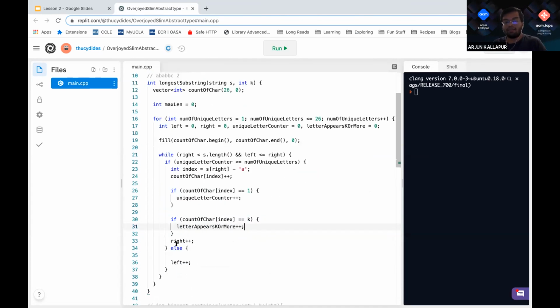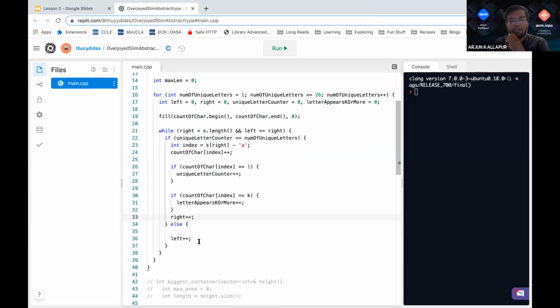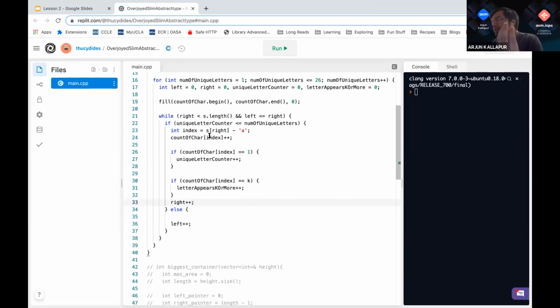And finally, since we're in the stage of the loop where we want to expand the window, I'm going to say right plus plus. Okay, so when we're expanding the window, we're looking for new letters that have appeared, so new unique letters, and we're looking for letters that just appear k or more times. So when we want to shrink the window, we're basically going to do the same thing, but in reverse order.